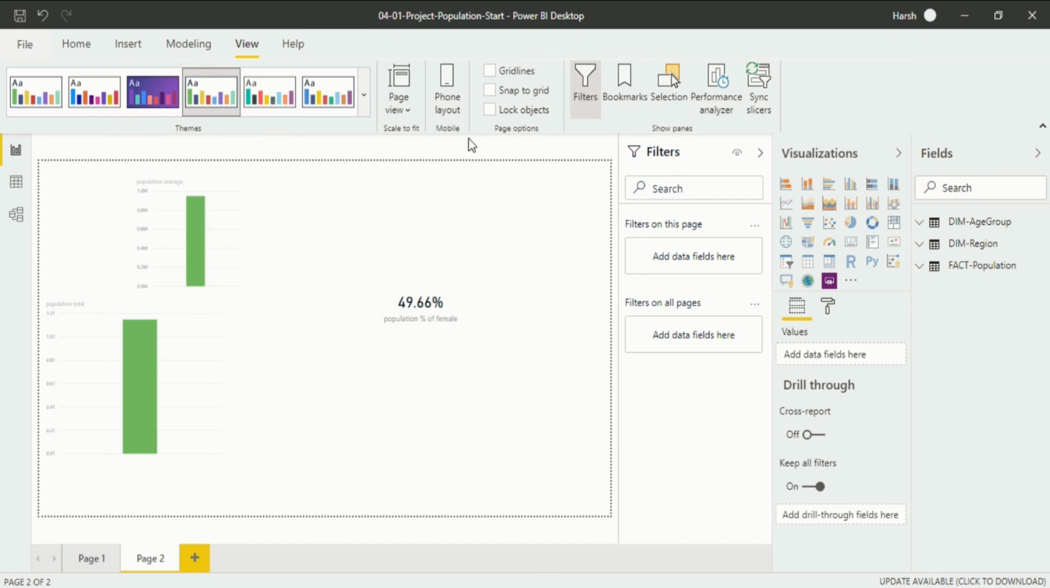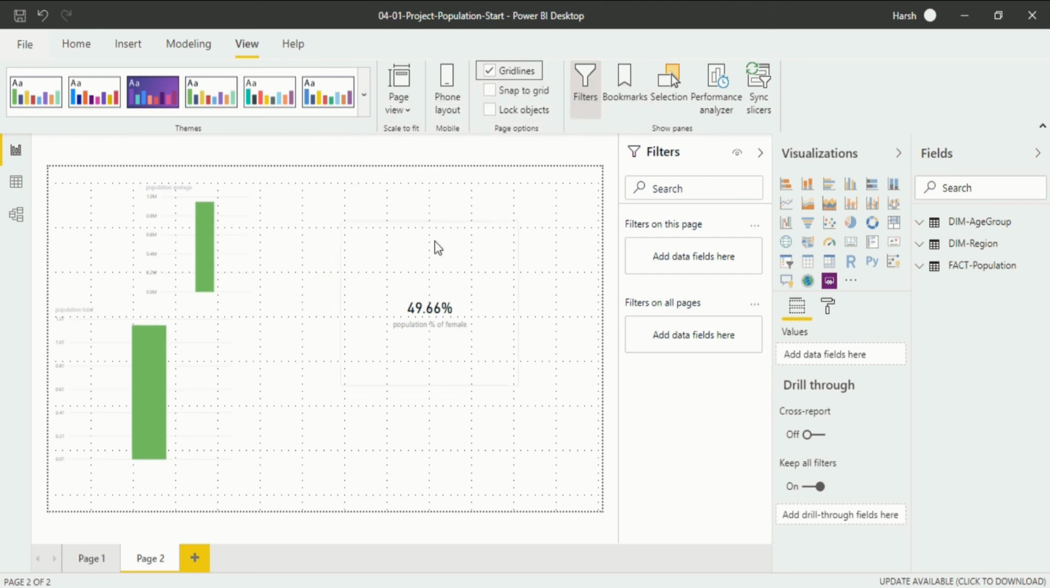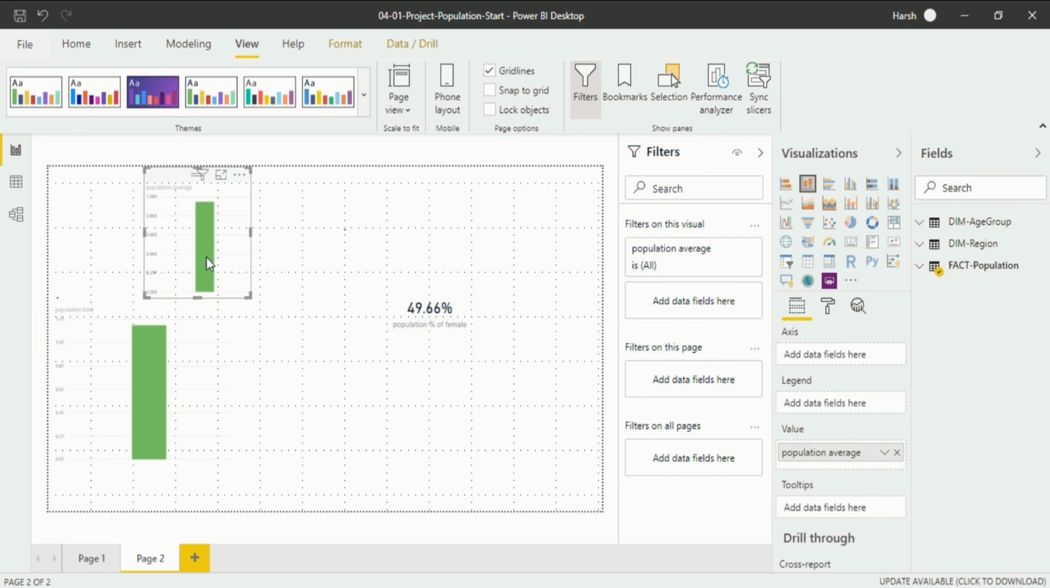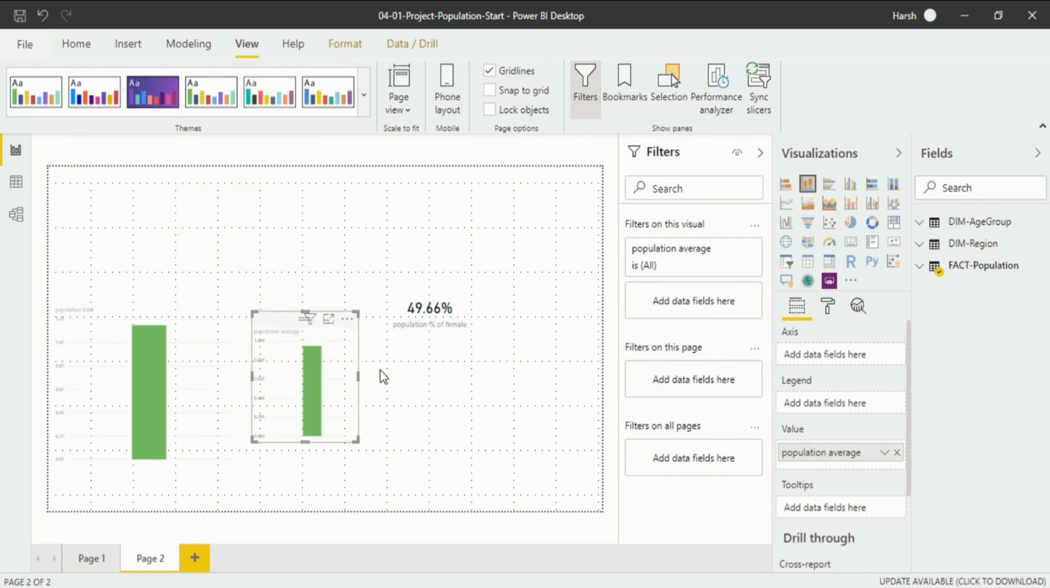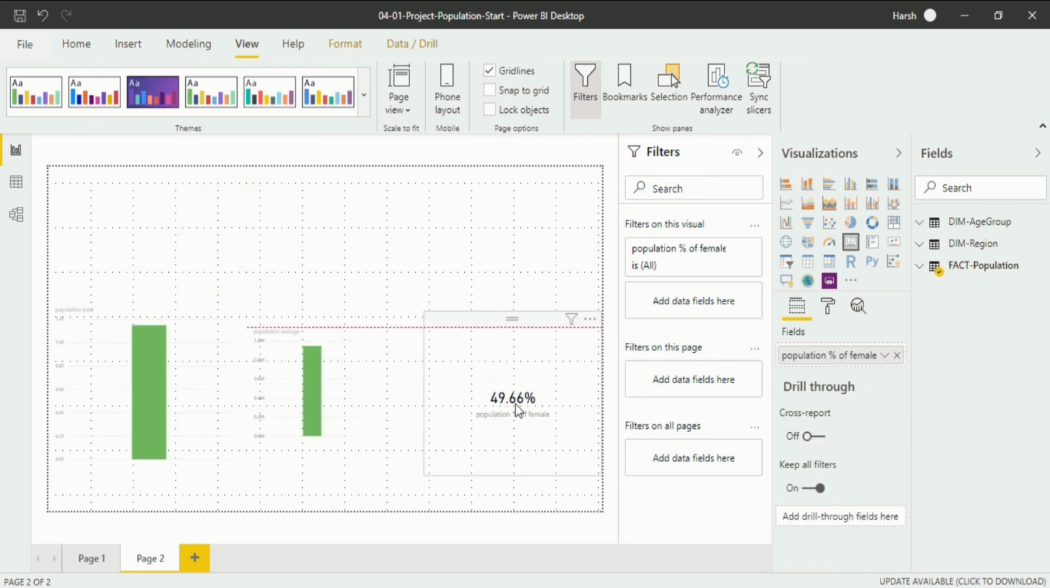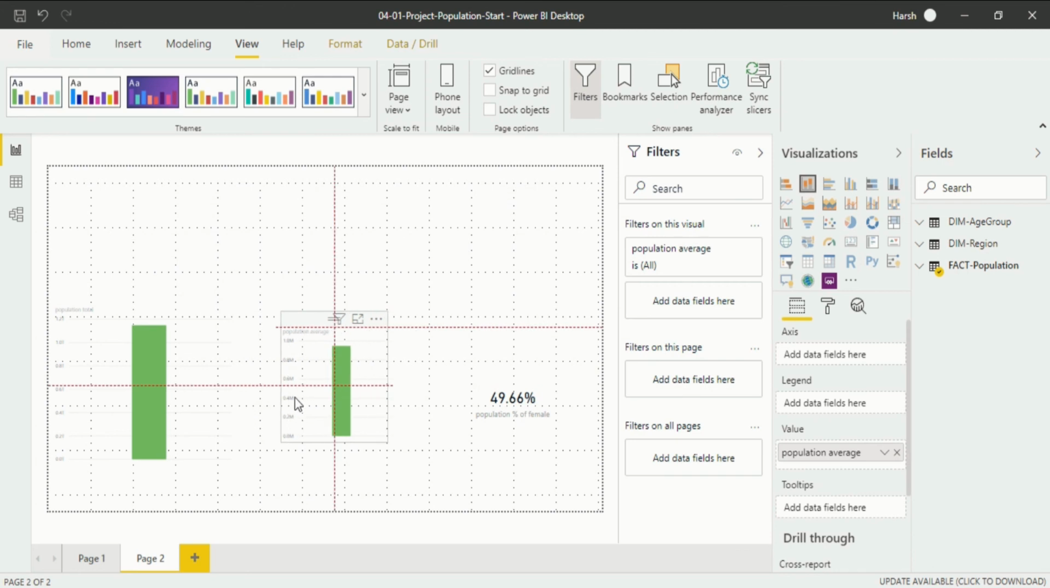After that, in the view section, there is another option available to us in the view ribbon, that is grid lines, snap to grid and lock object. So how does all this work? When I click on grid lines, it will show a grid line to help you manually align objects in your report. When I click on it, you will see there is a dotted line available to you. So you can change the dimension and place of your visuals according to your own desire. So this is how you do that.